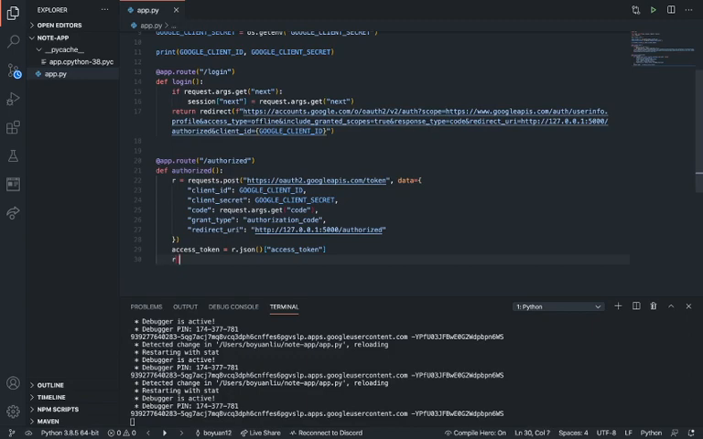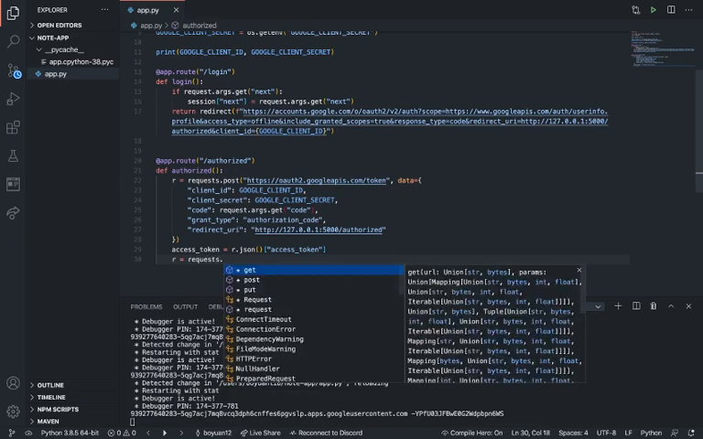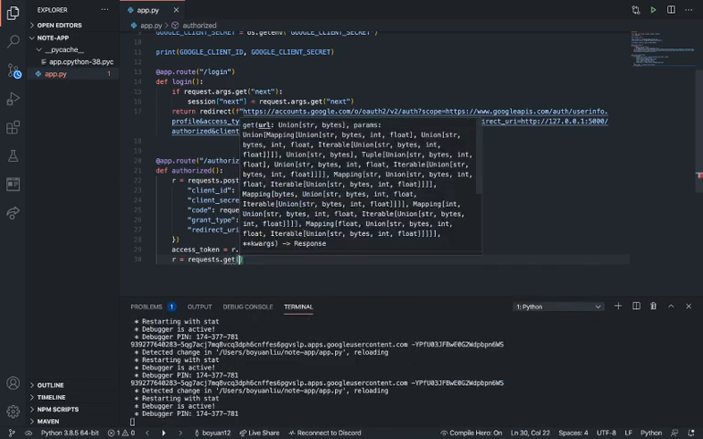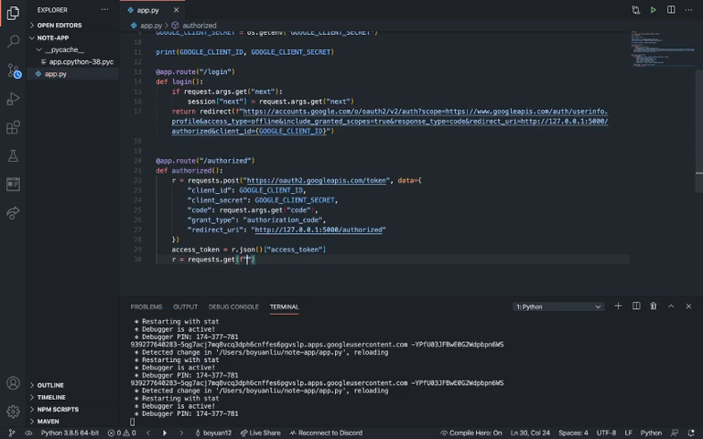And we can say r equals requests.get, and then here we'll use an f-string, and I'm going to send a GET request to this specific URL, googleapis.com/oauth2/v2/userinfo, and then our access token is going to be equal to access token here. And then in here, just say equals to .json.